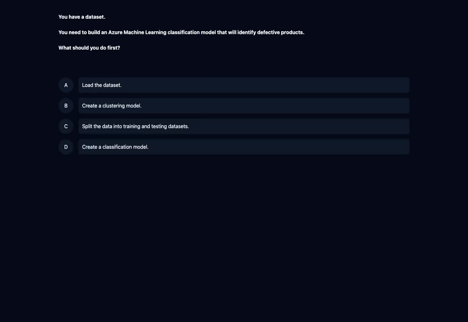You have a dataset. You need to build an Azure machine learning classification model that will identify defective products. What should you do first? A. Load the dataset. B. Create a clustering model. C. Split the data into training and testing datasets. D. Create a classification model.